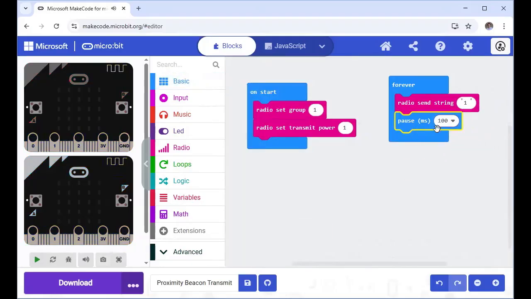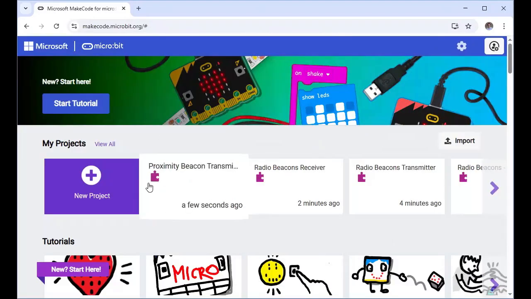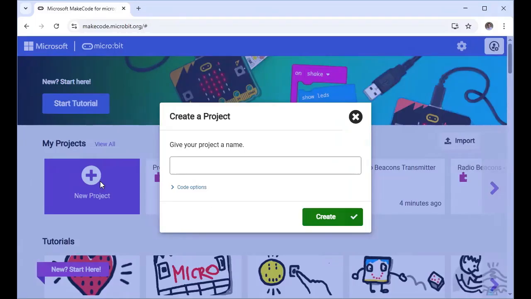And then I'm just going to change that so it pauses after that. So that's your transmitter beacon to get going. Download this onto at least one microbit, if not more. Then open up a new project, and this time it's going to be your receiver.